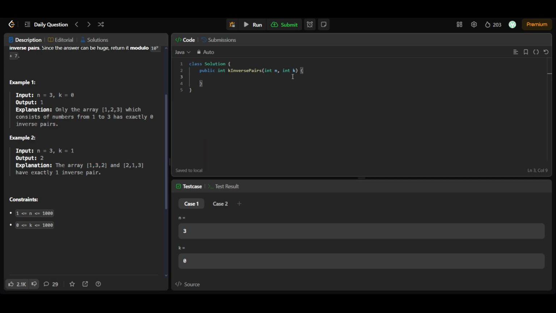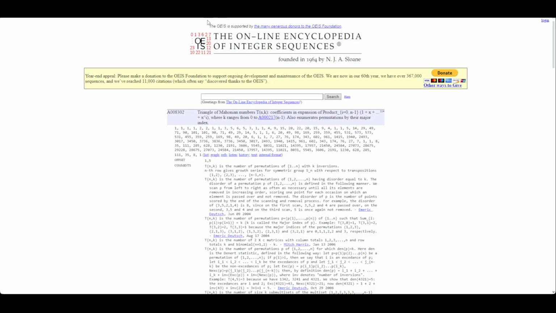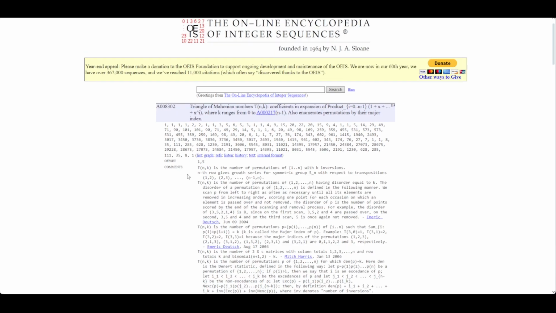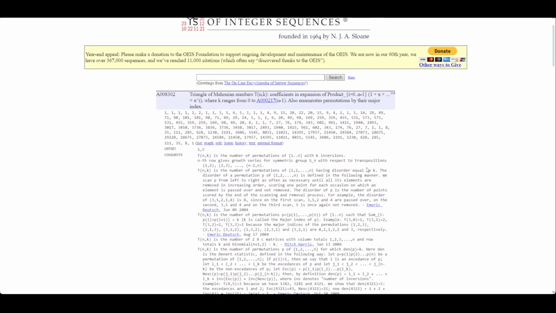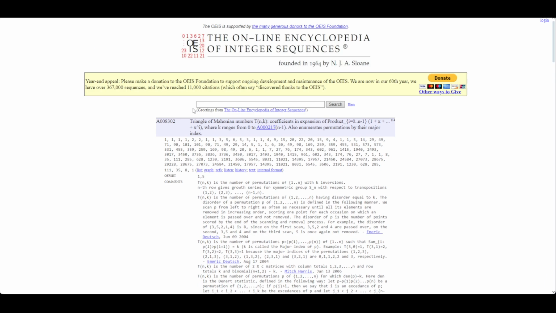Basically these are called Mahonian numbers. You can find the reference over here, and I'll be putting the link in the description. On this website you can see the recurrence mentioned: T(n, k) is the number of permutations from 1 to n with k inversions. You can take a reference from here for how we'll be solving the question.